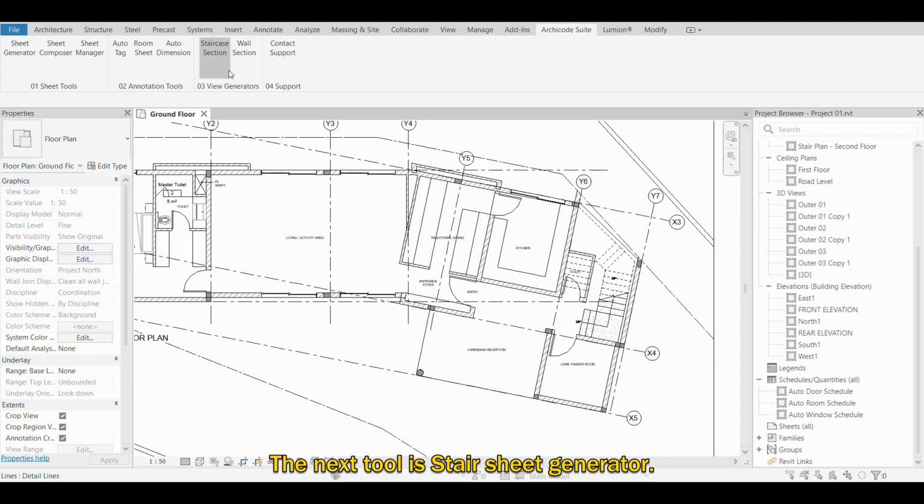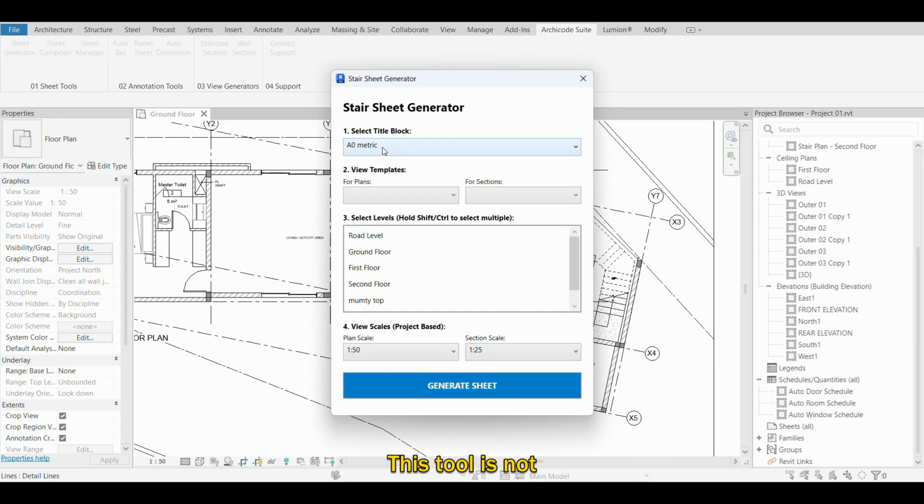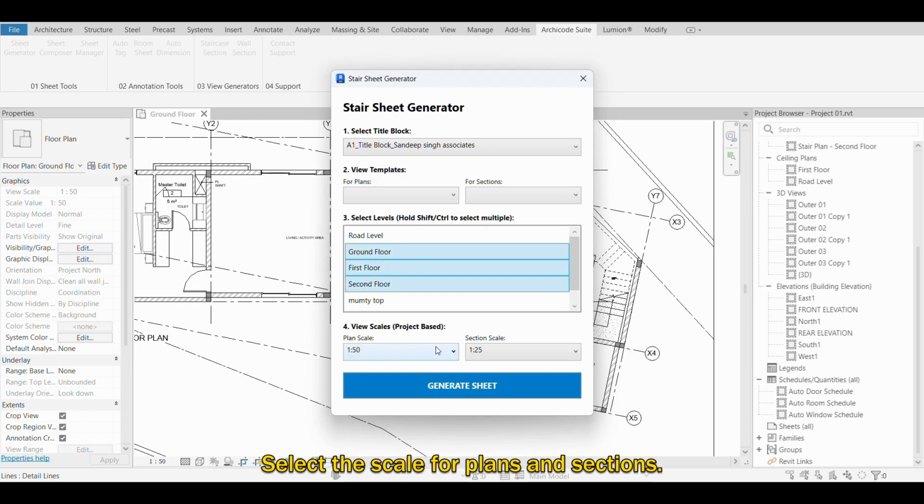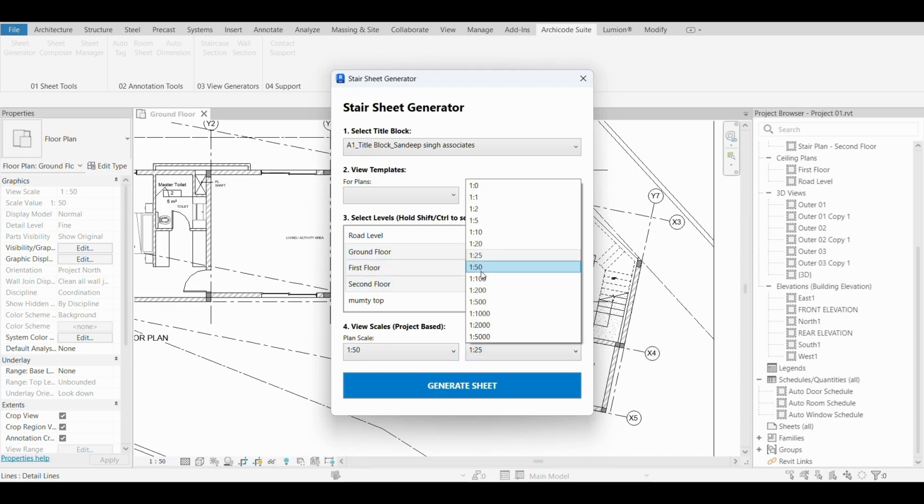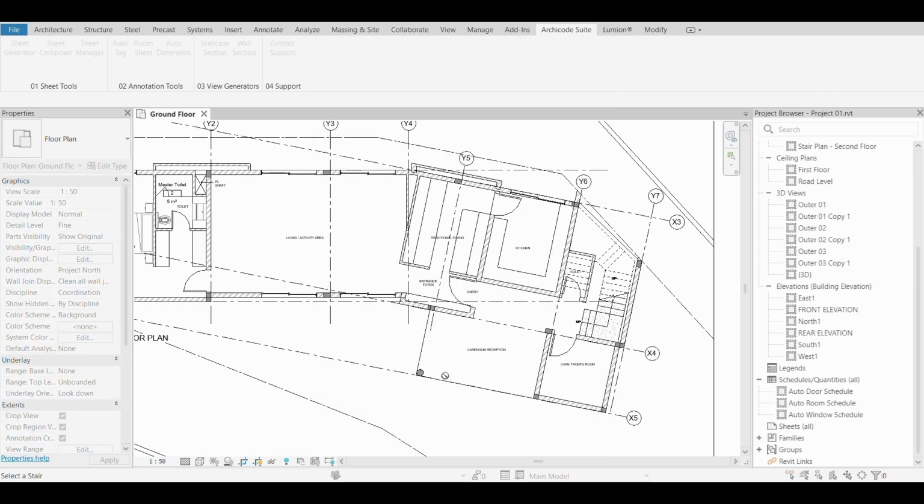The next tool is Stair Sheet Generator. This tool is not perfect, but it eases our work. You select the sheet type. You can choose the view template if you want. Select the levels. Select the scale for plans and sections. Then select the staircase and you are done.